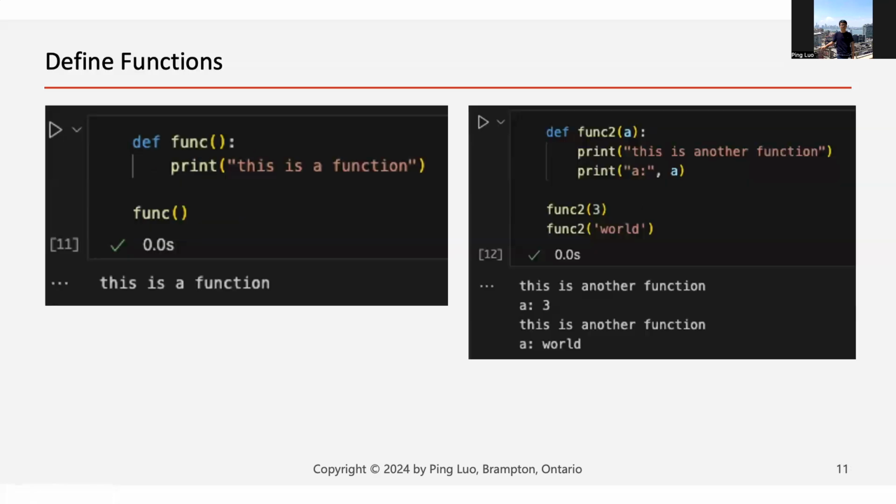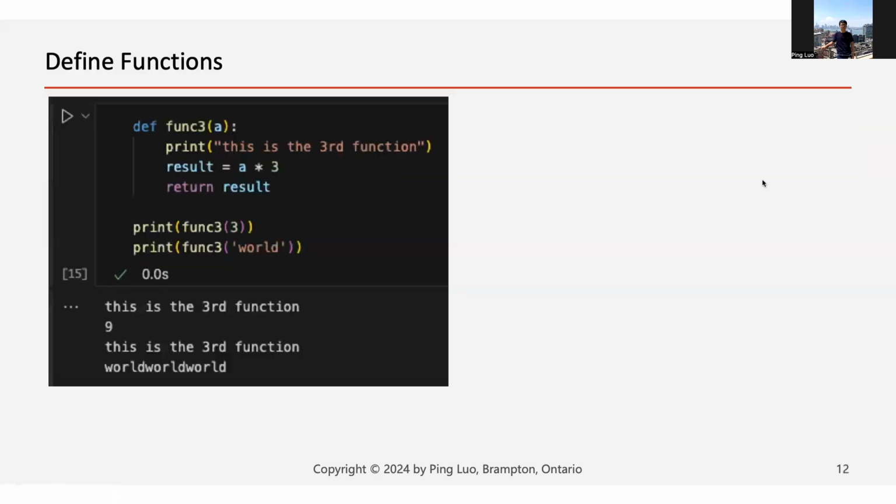Oh, by the way, even if this function needs to return some value, we don't need to specifically set it, like in Java where we need to say int for this method or void. We don't need to say that in Python. We can also, for strings, just use this multiply sign to concatenate three strings together.